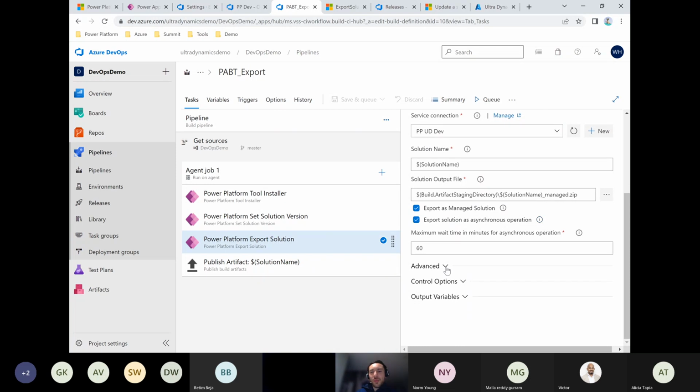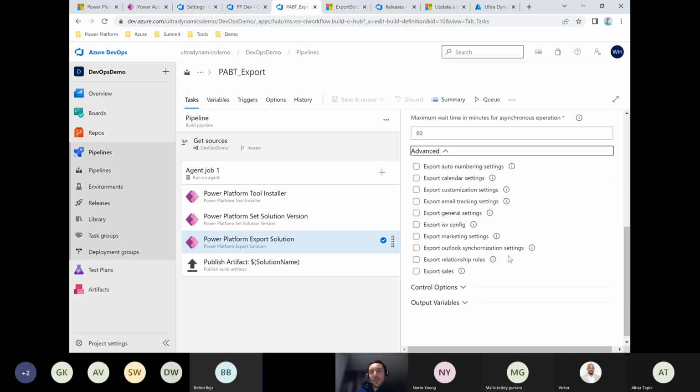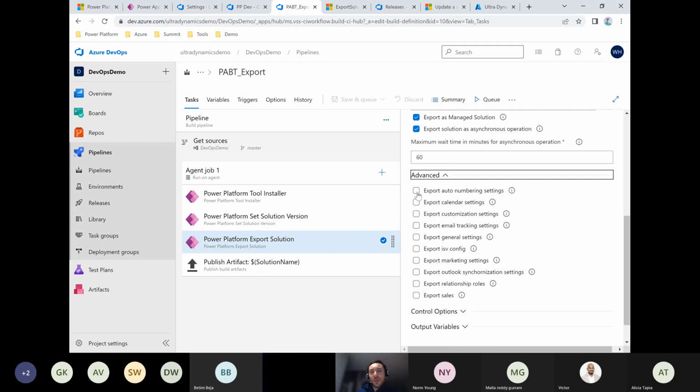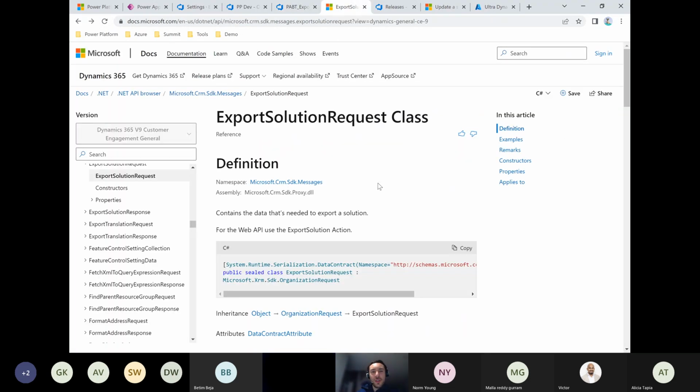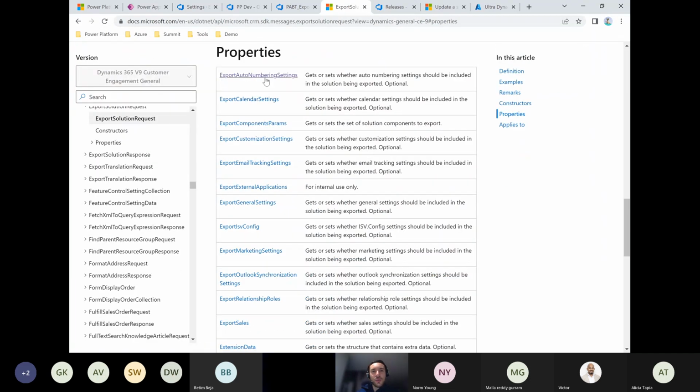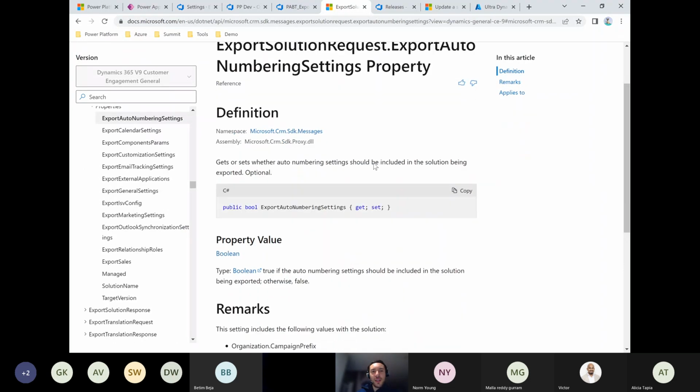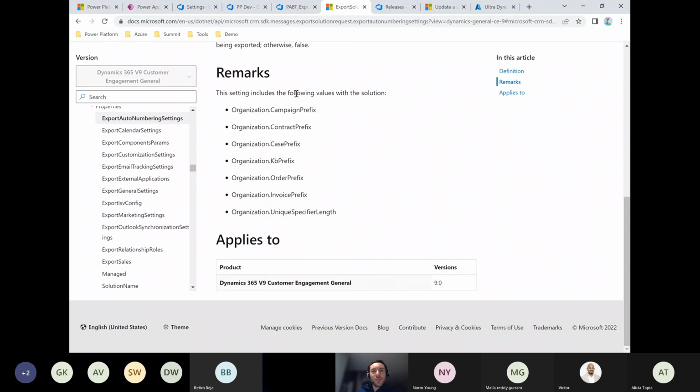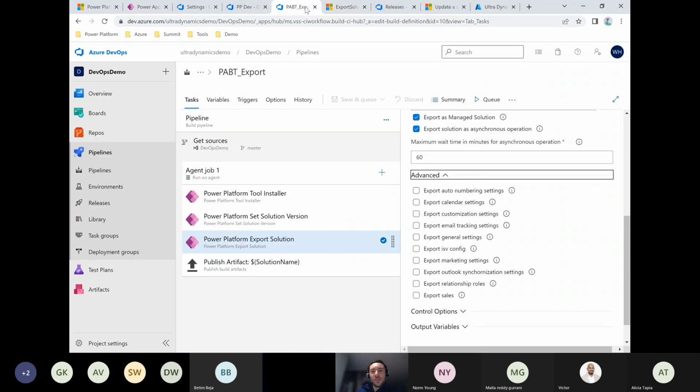From an export perspective, there are a number of options here that you can choose. By default, it will just export what you've added to the solution, but you may want to export the auto number settings, for example. If you're not sure what auto number settings are, you go to the docs, go to the solution export class, and look at properties. You click on auto number, and it will tell you exactly what fields or settings get exported as part of that. So if you've set something like that in the dev environment and you want it moved over to your test environment, take a look at these and then decide which ones you need.